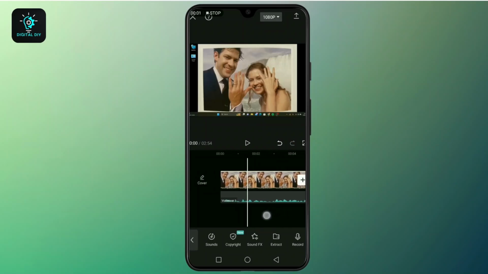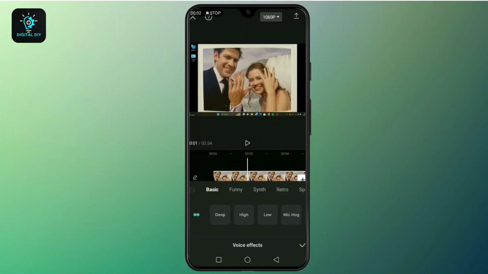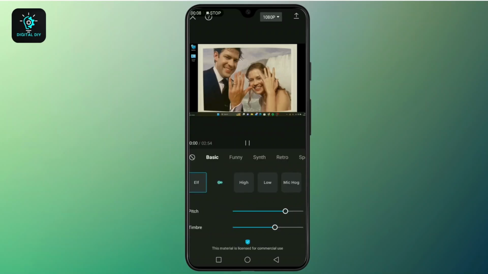Got your video loaded? Great. Now let's get straight to changing the voice pitch. Firstly, tap on your sound, then click on voice effects. Here you can choose various options of voice effects. Feel free to play around and preview the effects to find the perfect one for your video. Feel free to explore these options to make your video sound exactly how you want it.